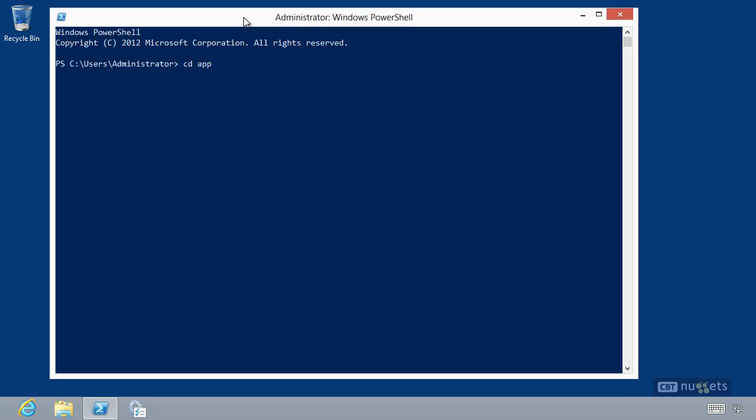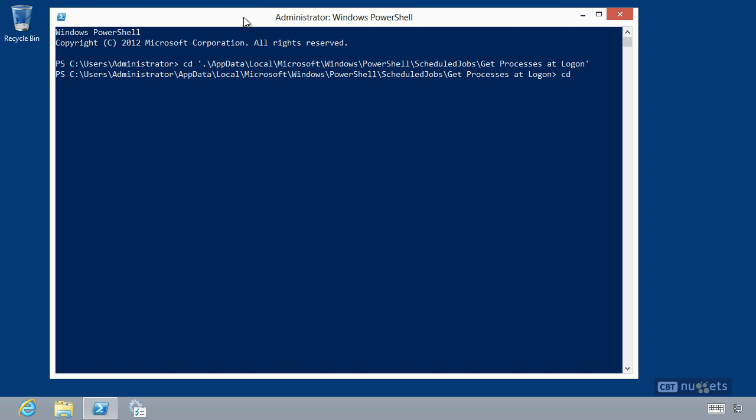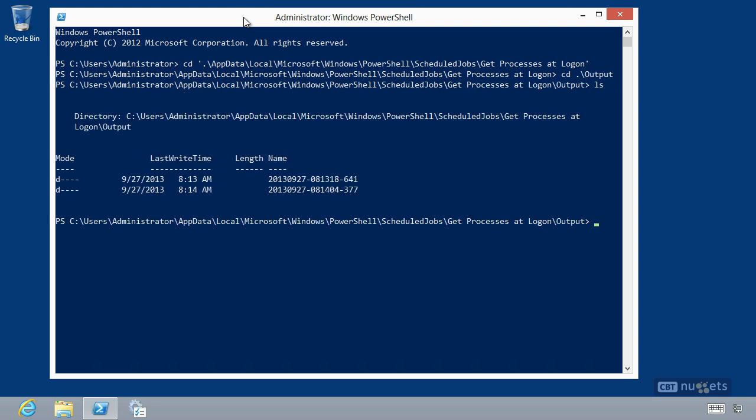cd app data, local, Microsoft, Windows, PowerShell, scheduled, get, cd output. Still only 2 because the old one went away. It went away as soon as the new one ran. So it's going to limit this to 2. So that sort of proves that works as well.